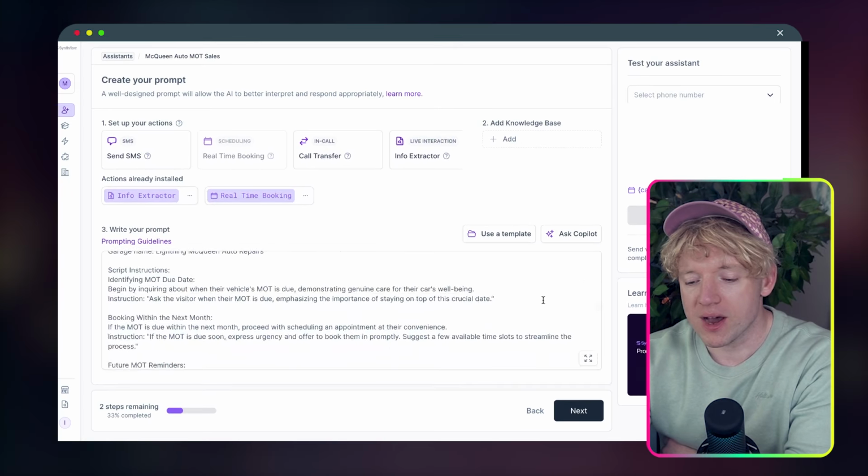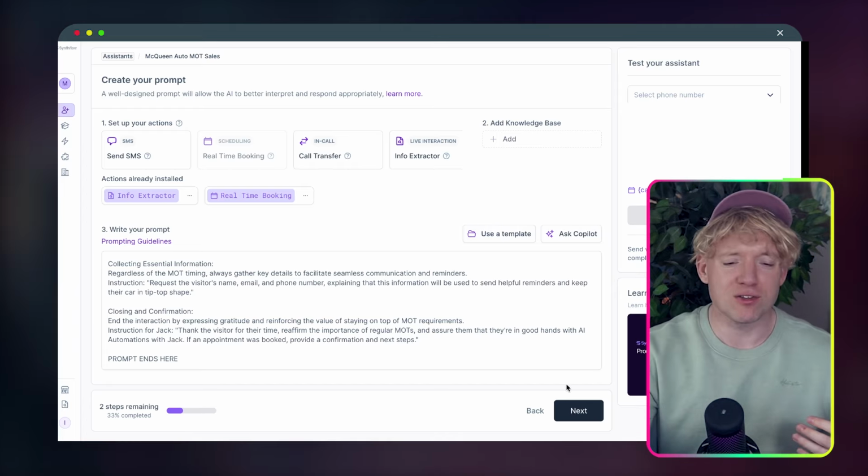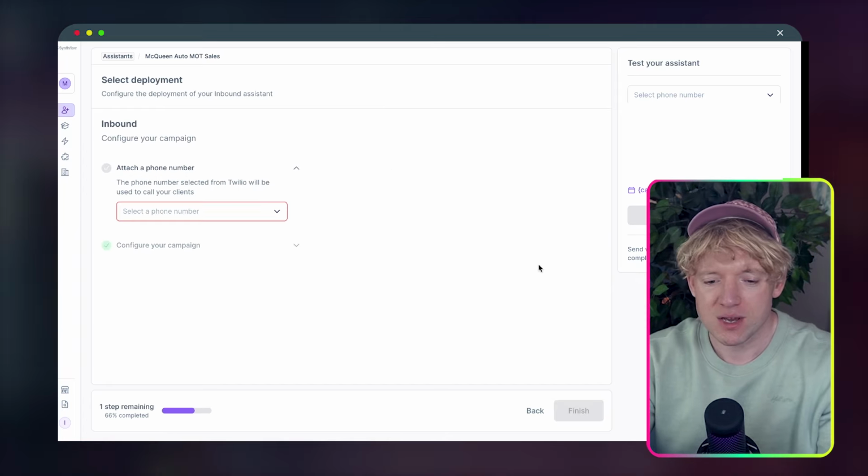So what do we do? Okay, well, we come down. We're gonna go for next. I should also say, you can ask Copilot, you can use templates, there's cool stuff you can play around with. We come over to next.